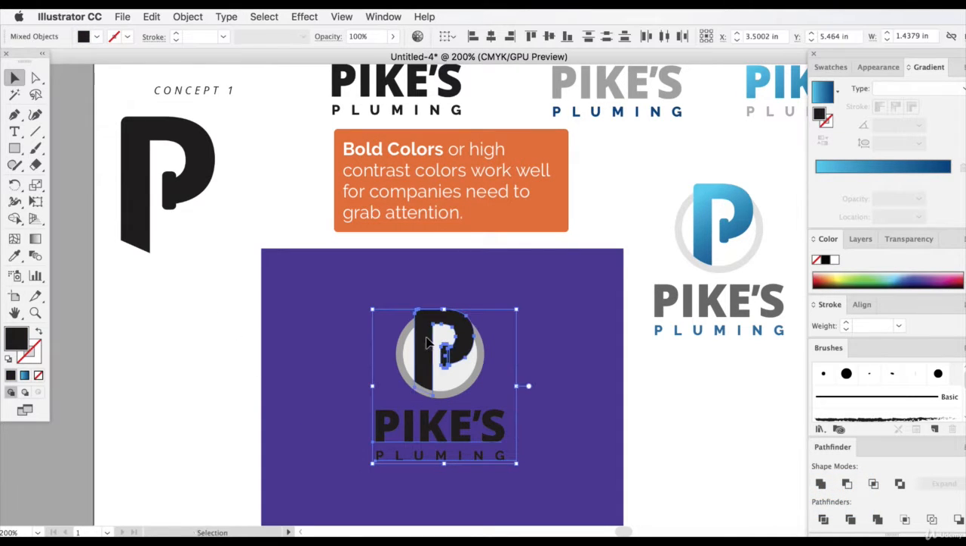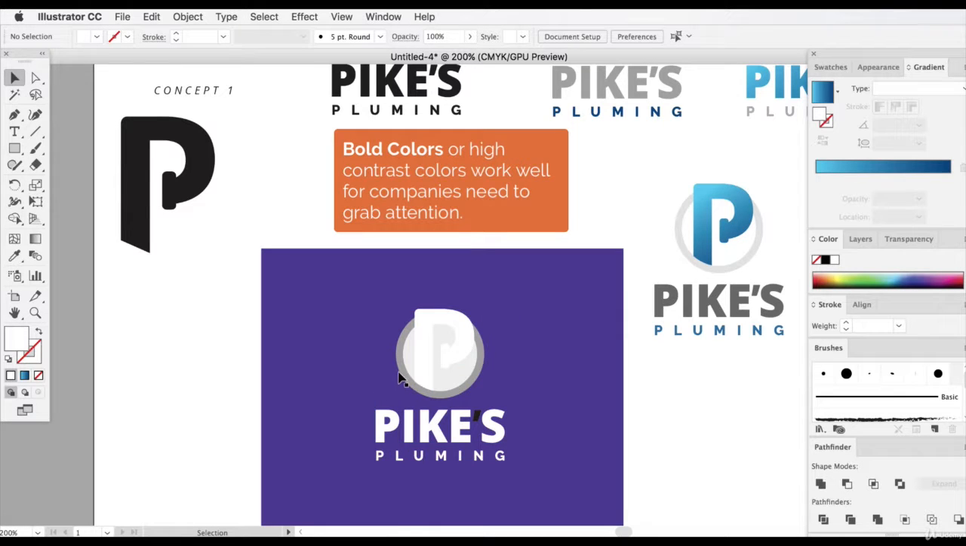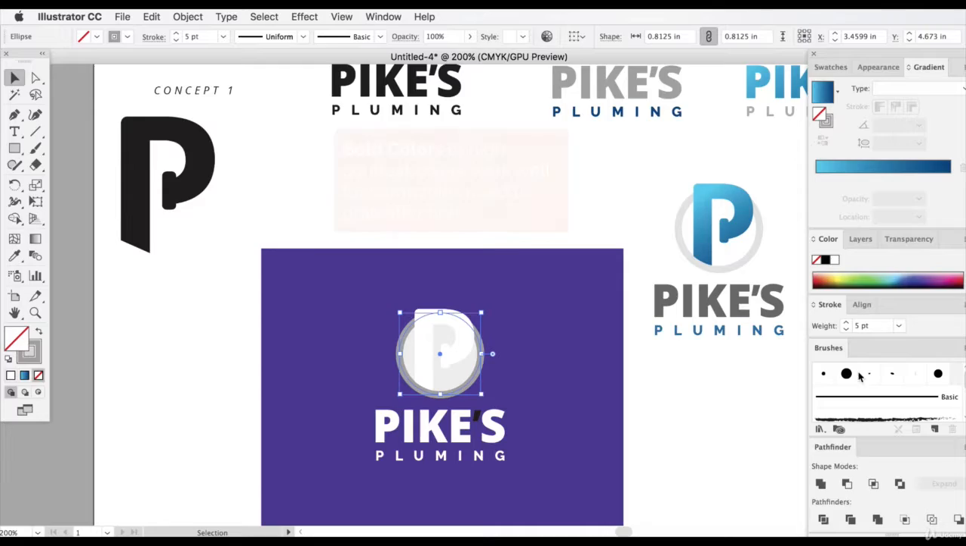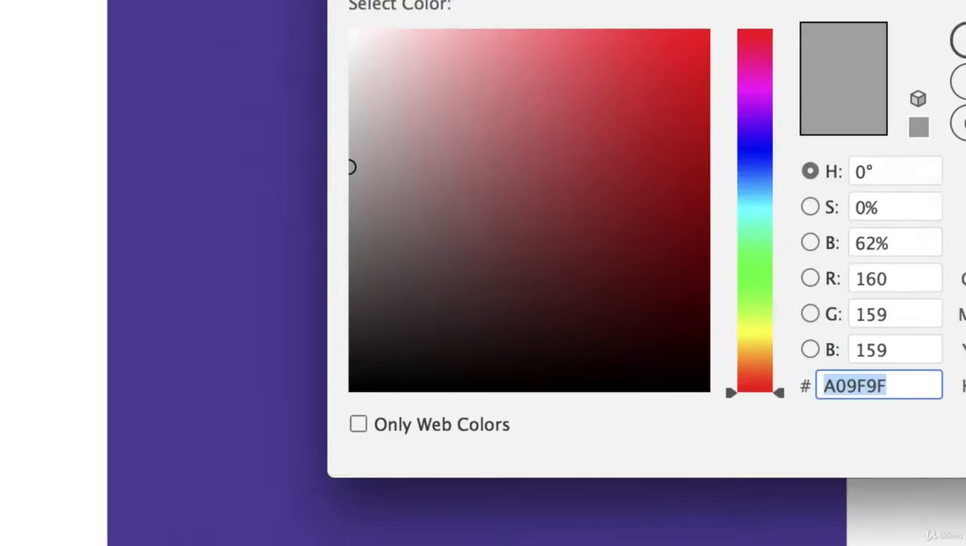So let's make this white, kind of reversing that out. Let's make this white and make it just a little bit skinnier. Let's see, I haven't outlined the path yet, so here's my stroke. So let me make it 4 and also make that white.